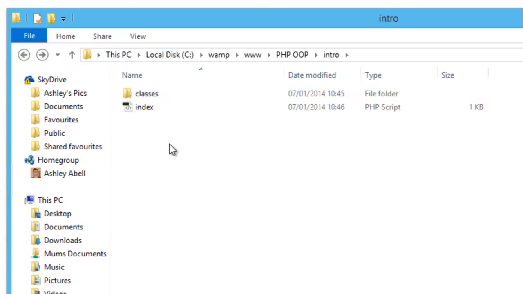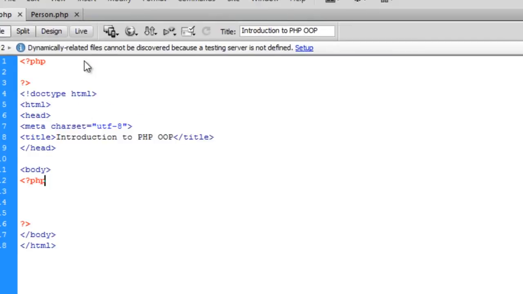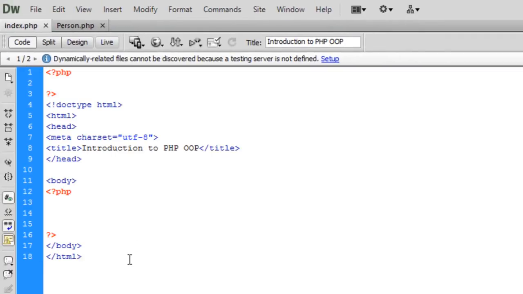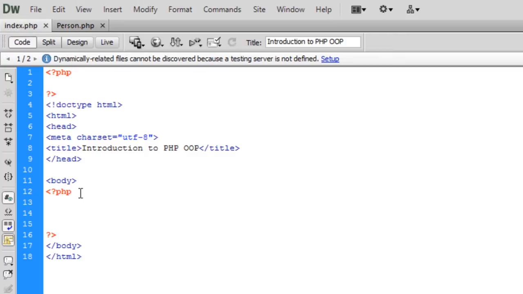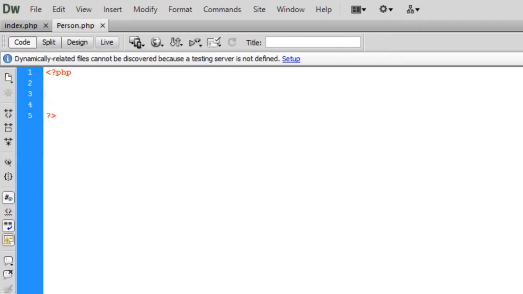So in classes, as you can see, here's index.php, nothing in it yet, just a blank page with some PHP tags that we want to fill in. And in person.php, just like the last one, just PHP tags with nothing in. First of all, we're not going to touch index.php yet. We're just going to work on the class.